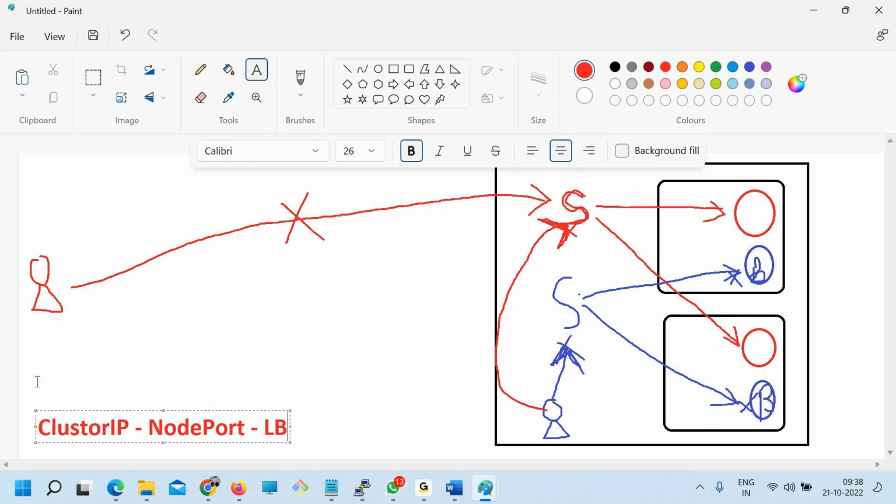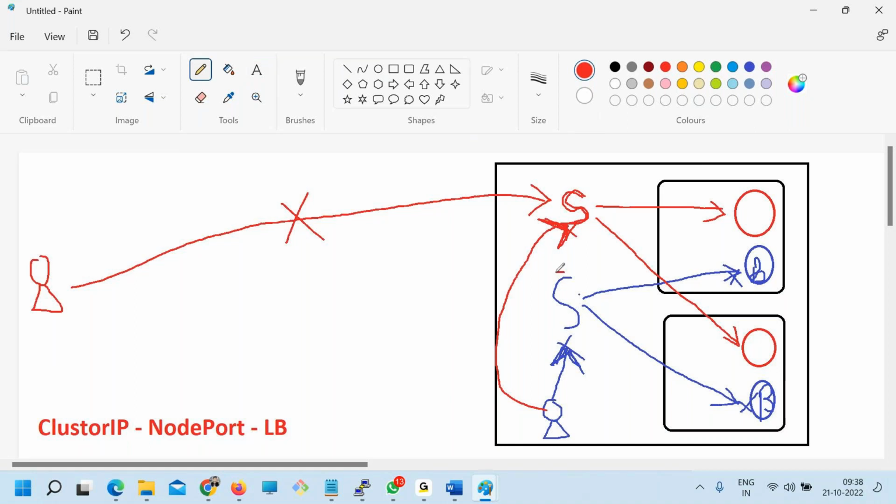Guys, this service, the one which we have, this service and this service got the IP address from the cluster. So that is the reason we call it cluster IP. It's a cluster IP service. This service got an IP address range within a cluster, so then we call it a cluster IP.